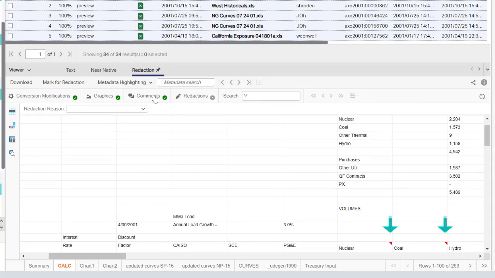A red triangle in a cell indicates that there is a comment or note. To see the comment or note, click the triangle.